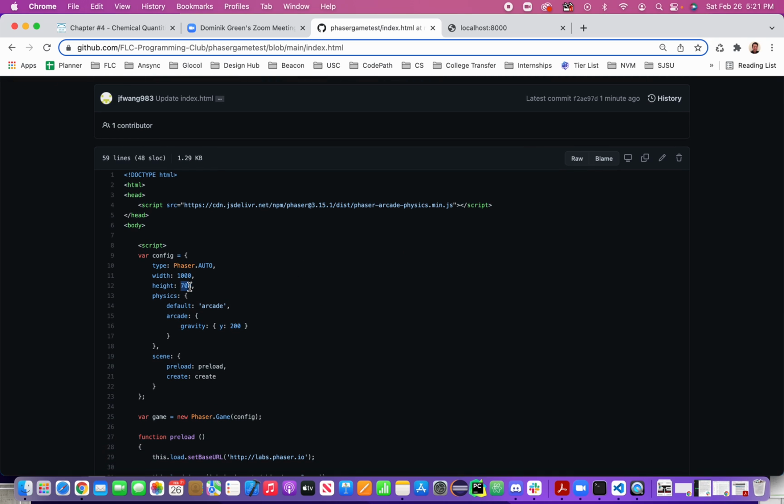So this is just a basic rundown of how to actually make changes and view the changes to the code itself. And that's all I wanted to say.